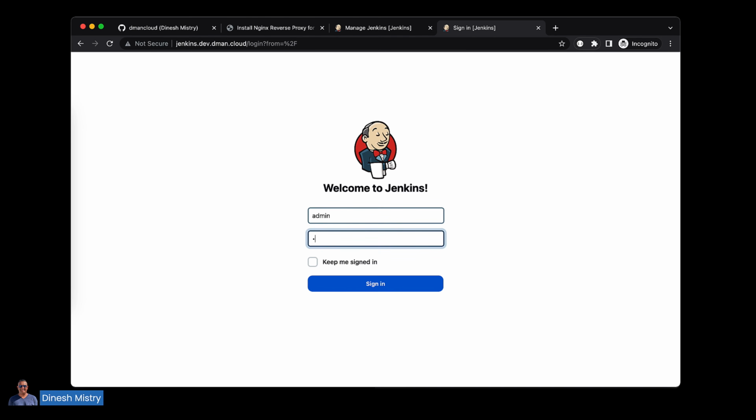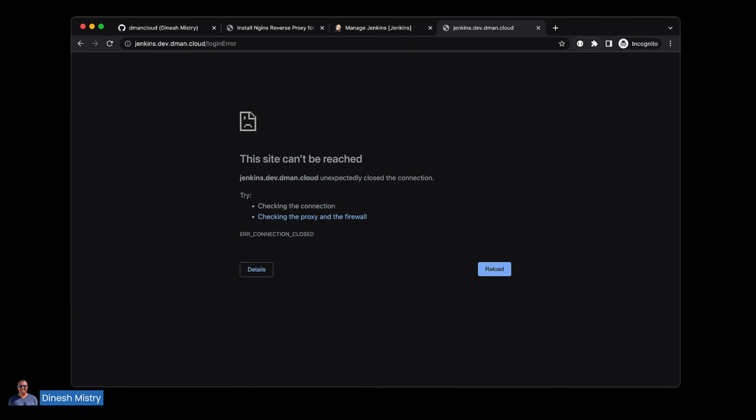login. So let's go ahead and log in just to make sure things are working as expected. Oops. And that's because it's redirecting us to a secure version. So let's go ahead and fix that by installing a TLS certificate.